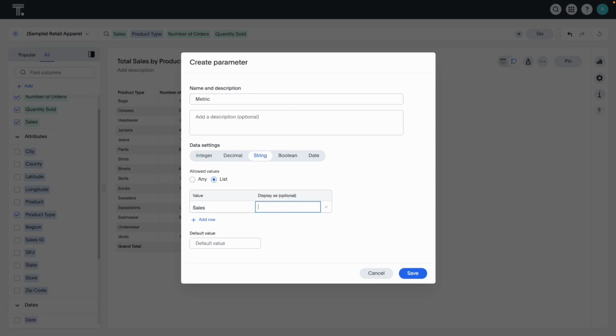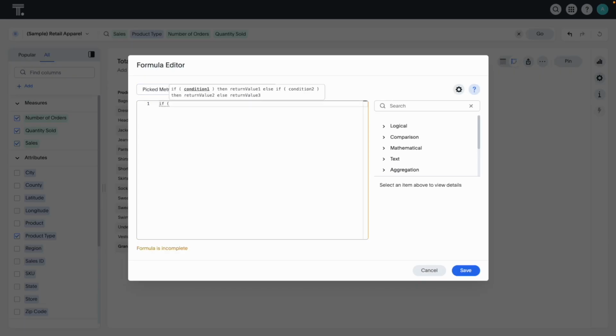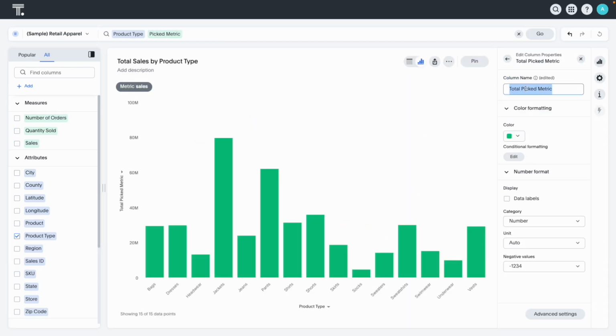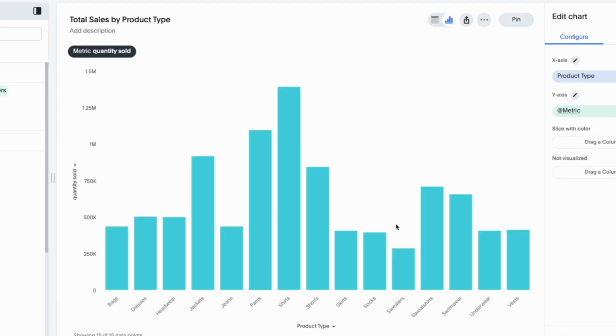You can now use dynamic parameters in your chart configurations. Let's see this in action. Let's say we have a parameter with a list of 3 different values. We also have a formula that adjusts the metric based on the selected parameter. Now, you can reference this parameter within your charts, allowing them to refresh based on your selections.